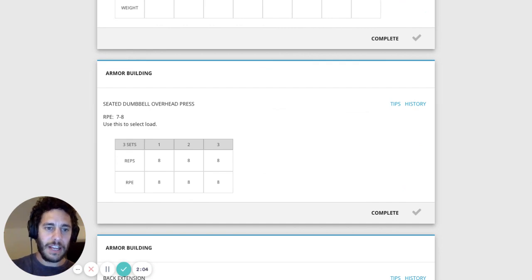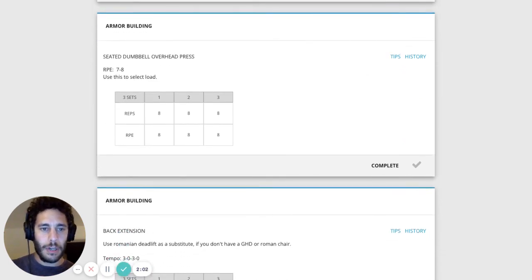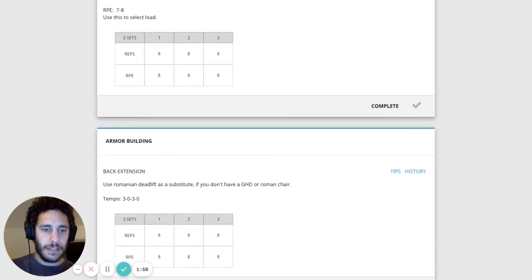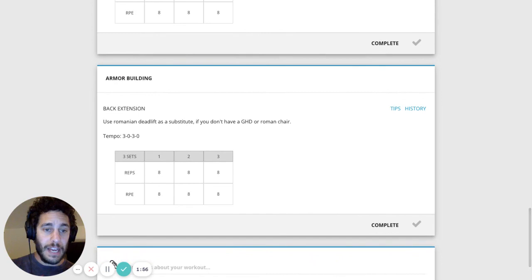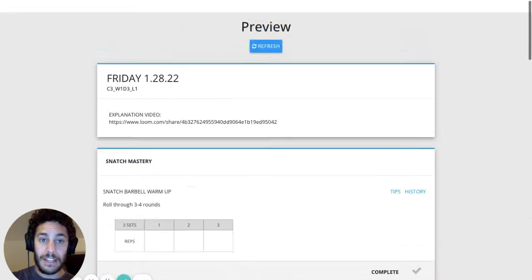I want those reps to be nice and fast, and then we'll follow that up with some armor building: seated dumbbell overhead press and back extensions. Now if you don't have a GHD machine or an angled Roman chair, then you can use RDL. So that is day 3.